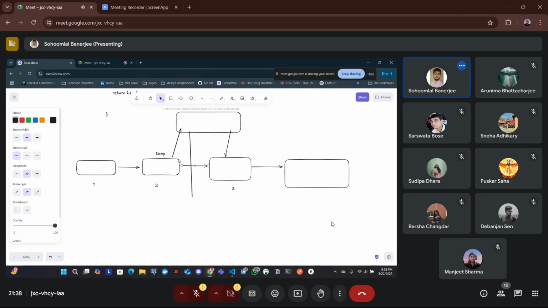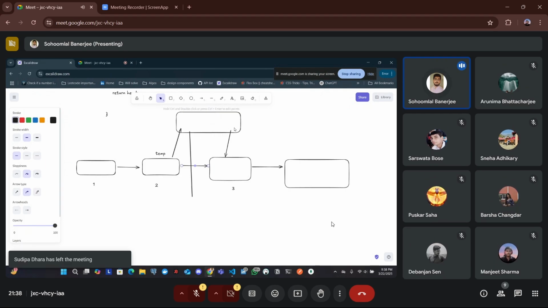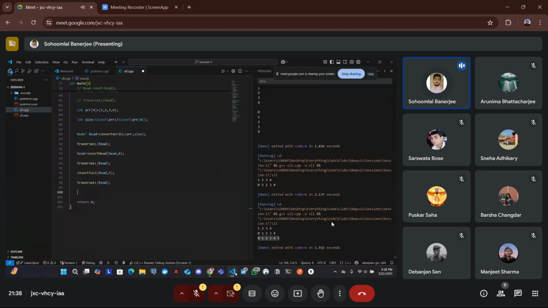So I think it's pretty clear. We'll be creating a node, and we'll be making temp next equals new node. Okay, new node next equals this one. So the new pointers will be created and deleted respectively without harming the existing structure of the linked list. Okay, now let's code it.